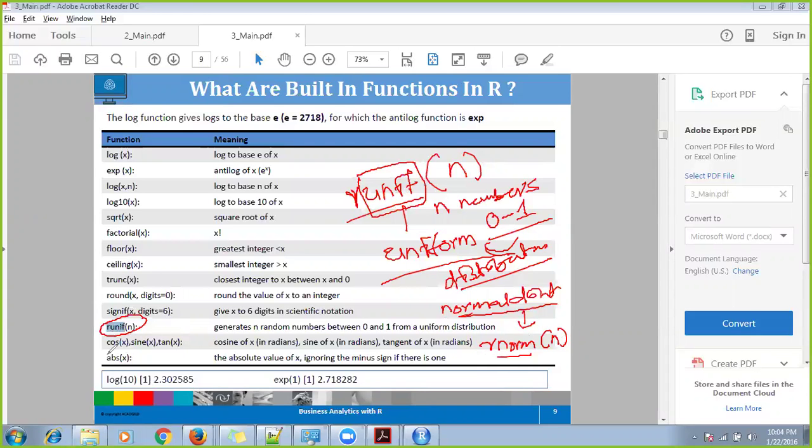This cos x, sin x, all these are trigonometric functions. I don't think it will be very relevant for our classes, but for your information, you should also be able to calculate the cosine function, tan function, sine function. Absolute of x, ABS, is pretty straightforward. Absolute of x gives you the positive value, the mod of this. If x is positive, it will give you positive again. If x is negative, it will just give you the positive value out of it.